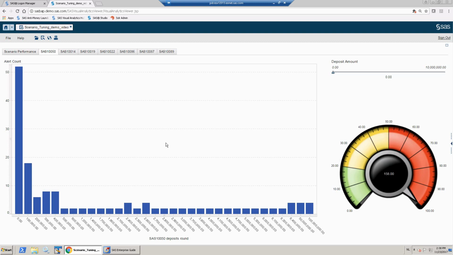This screen shows you how you can tune a single parameter scenario. On the left, we have a bar chart that visualizes the frequency of each value the parameter takes in our data. For example, we see that for this scenario, the parameter has 18 times the value of 100,000. Next to the bar chart, we have a gauge that shows the number of alerts for this scenario for a certain parameter value. When no parameters are used, all transactions for this scenario would be alerted, resulting in 158 alerts.